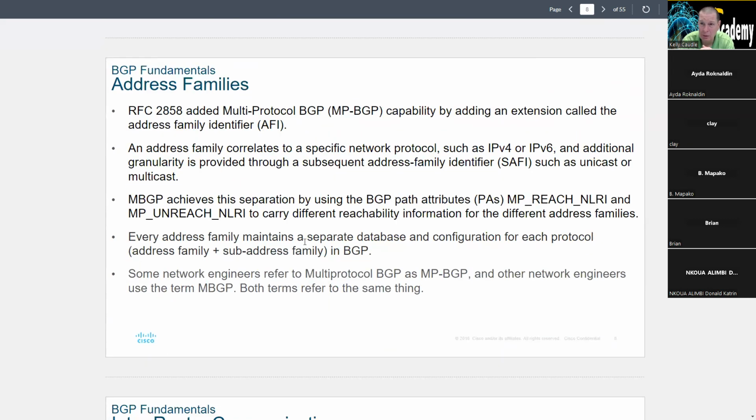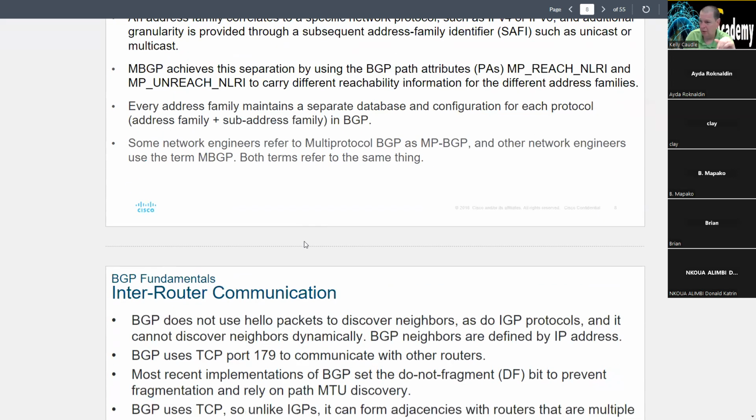It does have the ability to work with both IPv4 and IPv6, so it has the address family ability. We'll talk about multi-protocol BGP in another chapter, but MP-BGP does have that ability.